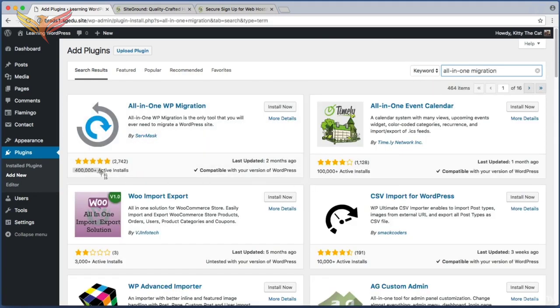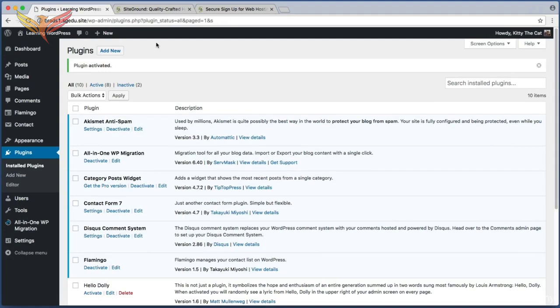It has over 400,000 active installs. And I can tell you from real experience that this plugin is amazing. So let's go ahead and click Install Now. Once that completes, then click Activate. And now we will notice a new option in our sidebar towards the bottom named All-in-One WordPress Migration. So go ahead and click on that.